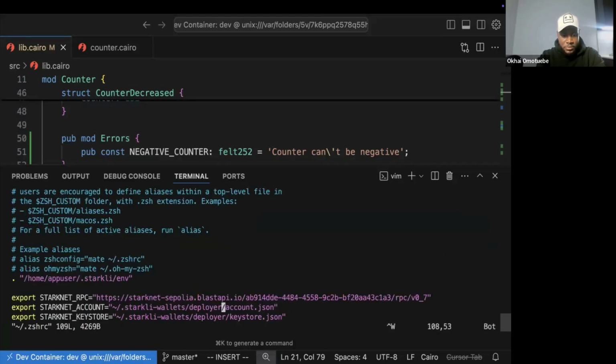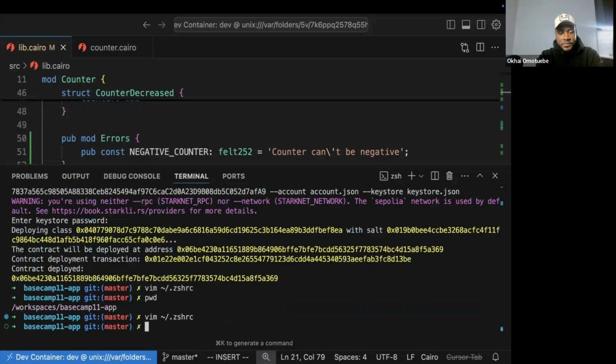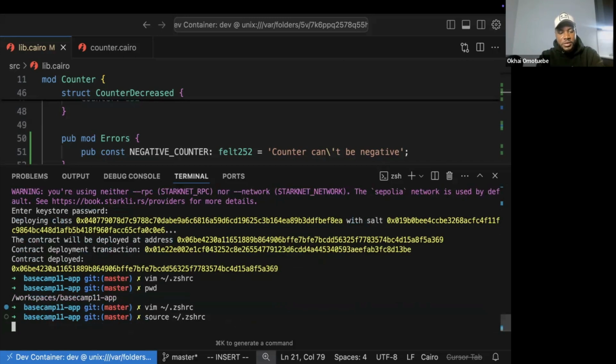So, okay, interactive. Paste it here. I'll do the same here. And you can also just export it. You know what? That would have been easier. You can just export in your terminal, but yeah, we can just do this. I'll just save this, and then I'll just source the zshrc. So source it.